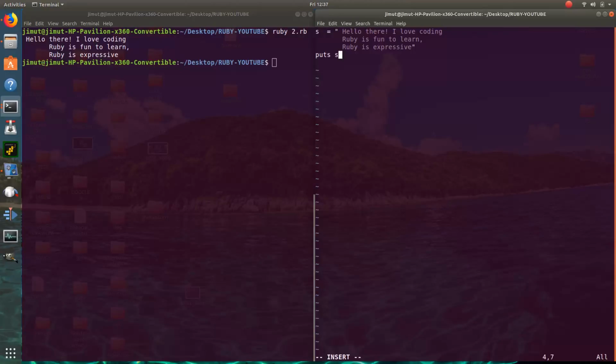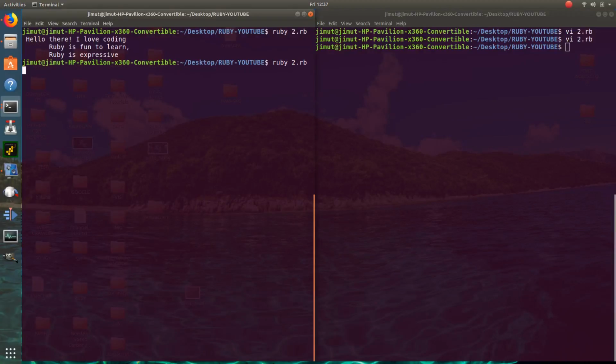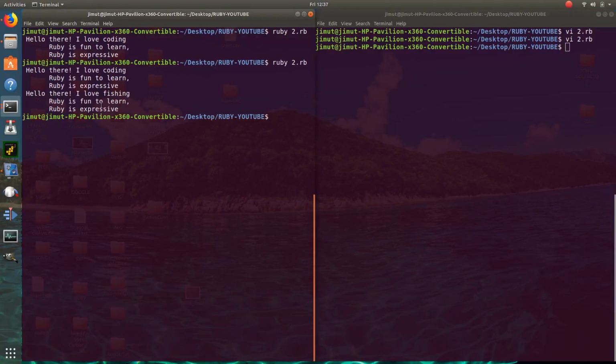Now suppose we want to replace something. Suppose we want to replace coding by fishing, then we need to do s.gsub coding. We want to replace coding by fishing. I love fishing. So here coding is replaced by fishing.